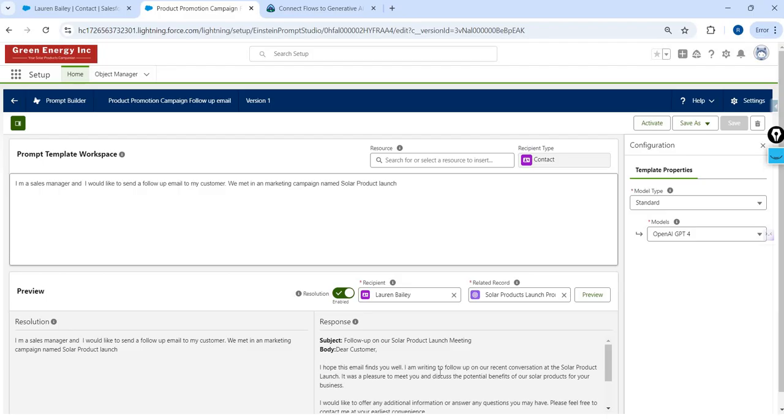But is that it? This is not the expected output that we wanted to achieve, right? We wanted to have more details included in the email. So how do I do that? I wanted to refer to the campaign name, but I don't want to hard code it because this is a reusable prompt. Tomorrow, if I want to run this prompt against a different campaign, it should work.